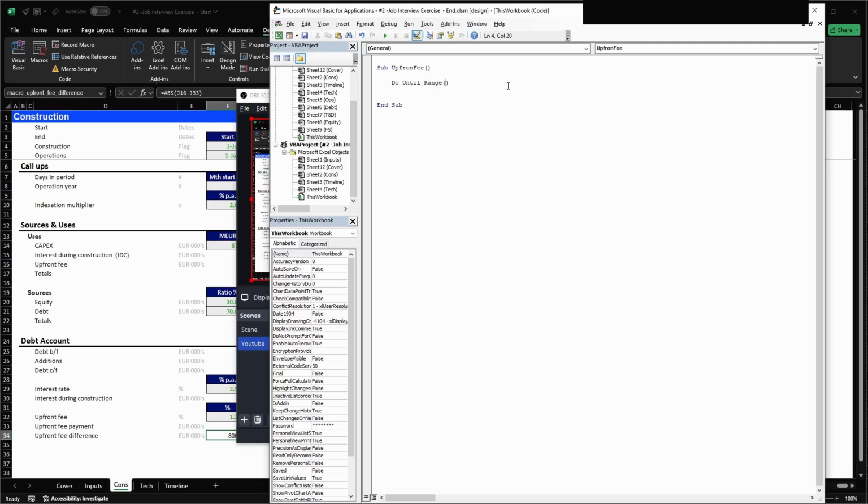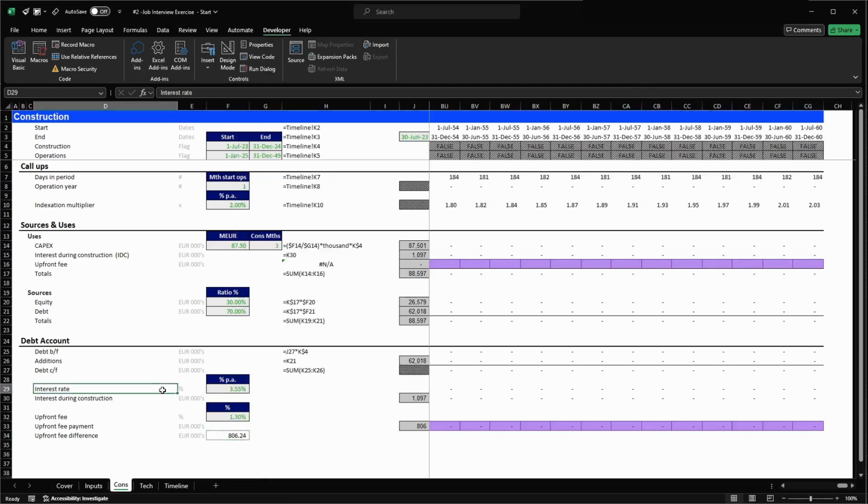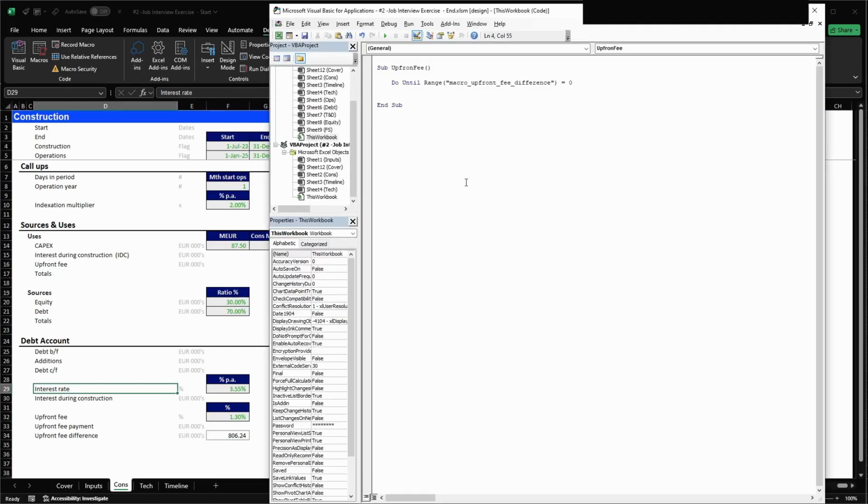We're going to open and close brackets, apostrophe. So what is the range? This number here should be equal to 0. That's what we want to do. Remember, we want this number here to go to 0, right? So that's what we need.